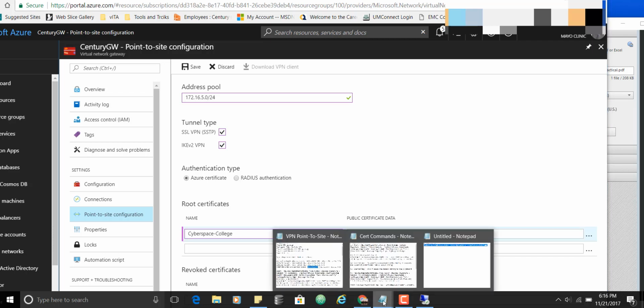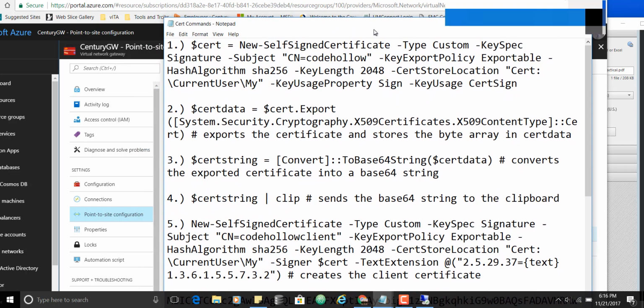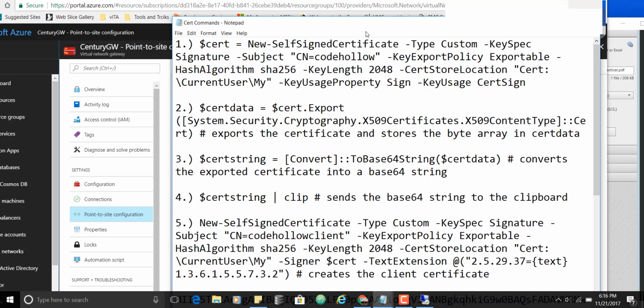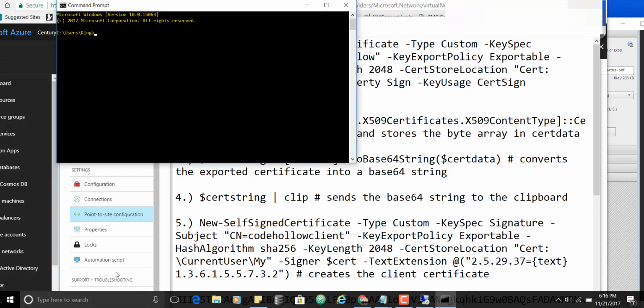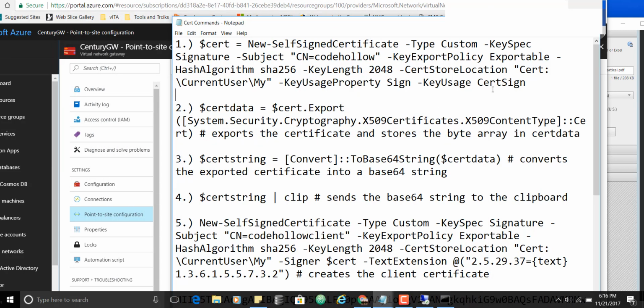That's why I gave you this command earlier on, and I attached it on D2L so that you could use it. Now these commands are good if you're on Windows 10. If you're not on Windows 10, you might have to manually use the certificate that you created when you installed your certificate authority. For those of you that are using Windows 10, this is going to be a really easy solution. You're going to come over here and copy the first one.